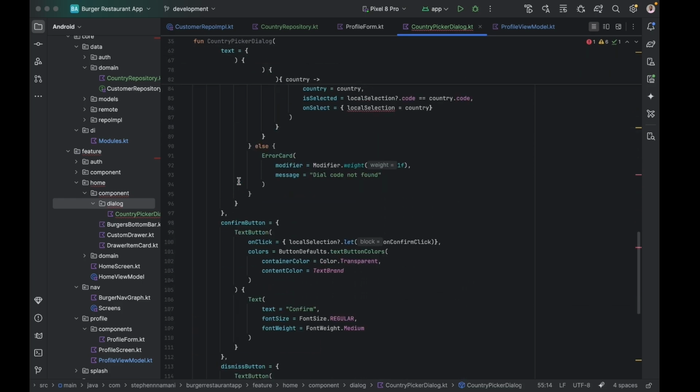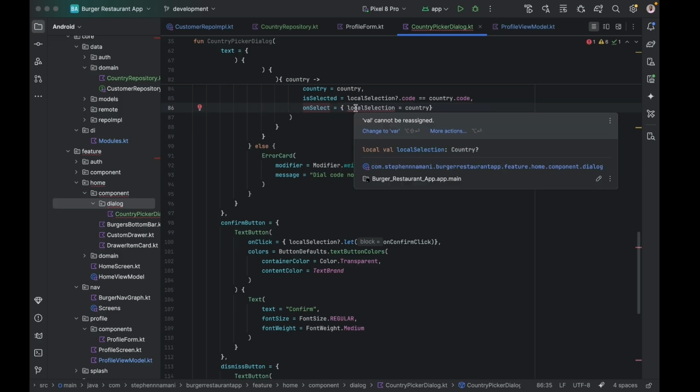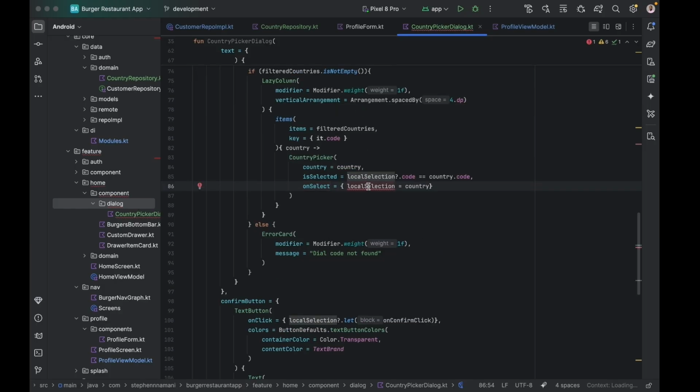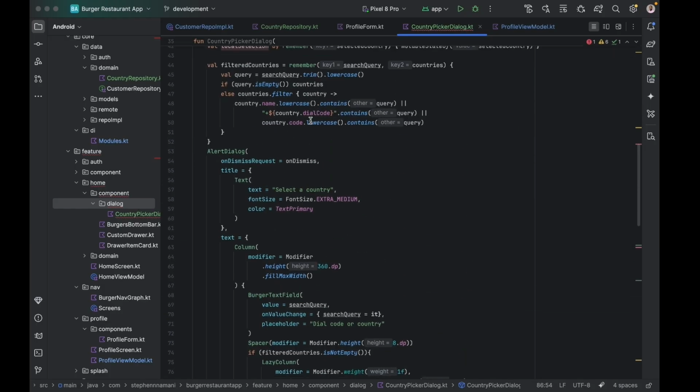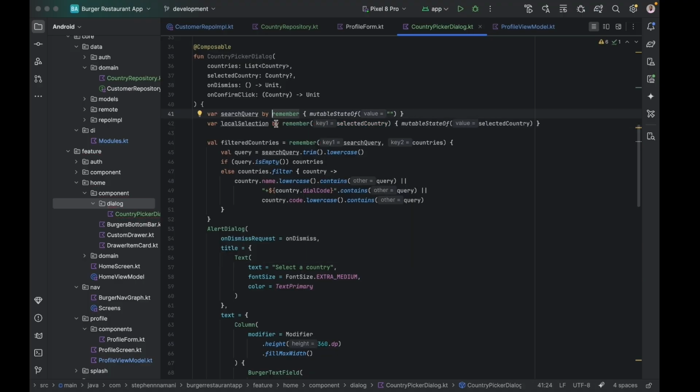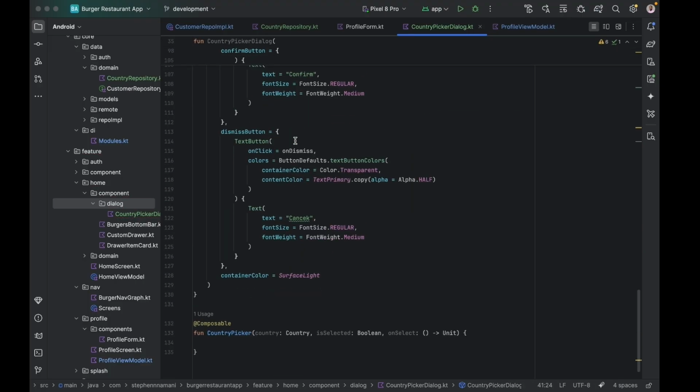So now let's see another error here. I need to change the local selection to a var because we're reassigning it. So what did I make it here? See, all these nuances are very important. So that's how all the errors are gone.